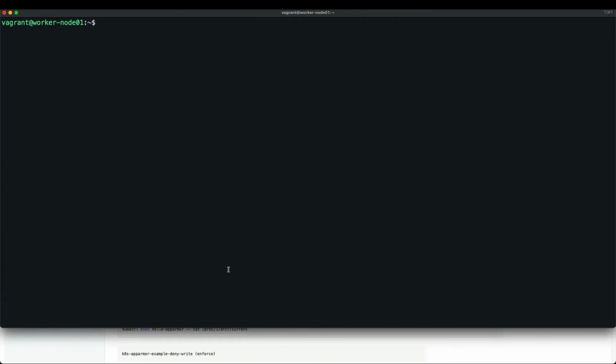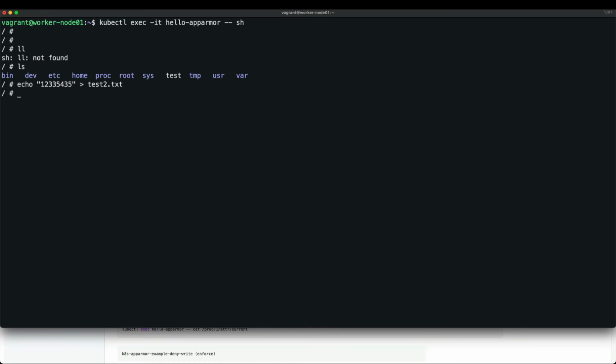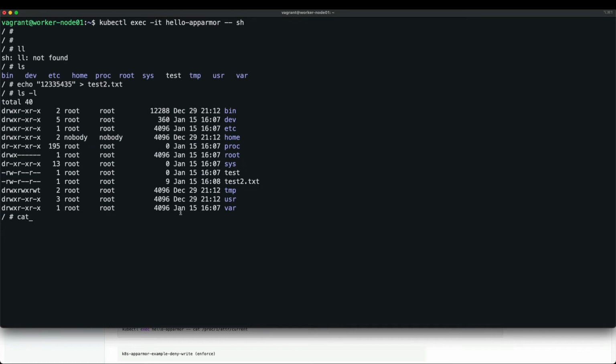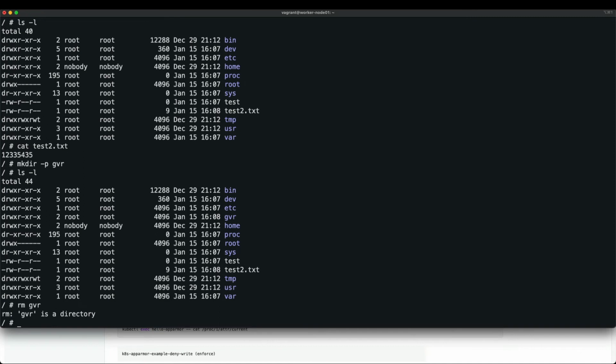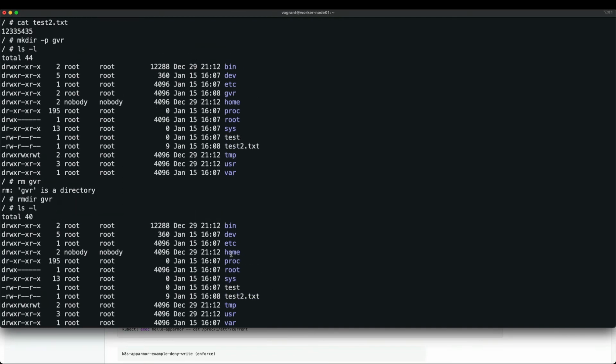So now I am able to write. I will go inside again, ls, my test file is there. So touch, say echo 1 2 3 4 5 and redirect to a file called test2.txt. Now ls -l, test2.txt, now cat test2. So now I am able to create. Say mkdir -p gvr, I wanted to create a directory. Now ls -l, I have directory creation rights, file creation rights, etc. And also rm: I wanted to remove the gvr directory, sorry, what happened. Oh, rmdir gvr. Now ls -l, my gvr directory is also removed. So now I have all the rights.